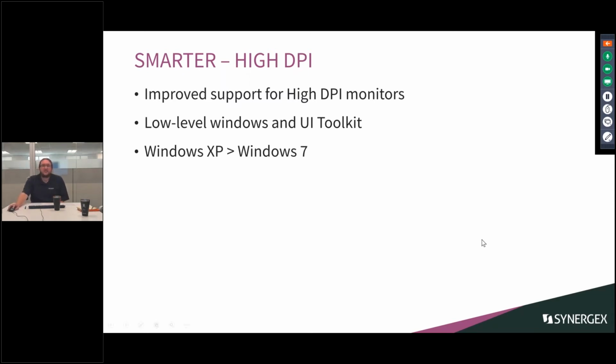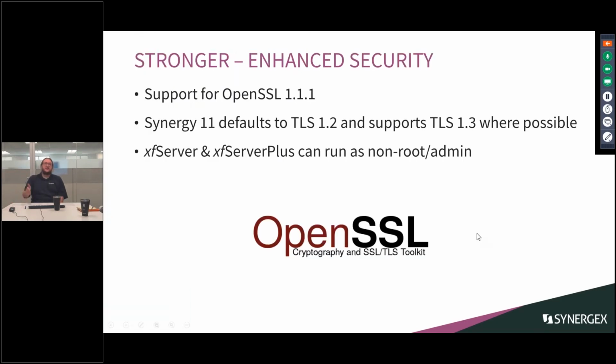All right, so let's start talking about stronger, enhanced security. We now support OpenSSL 1.1.1 with version 11. What does this actually mean, though? This applies to your XF Server Plus, your SQL Connect, and your HTTP API if you're using encryption and all that kind of stuff.